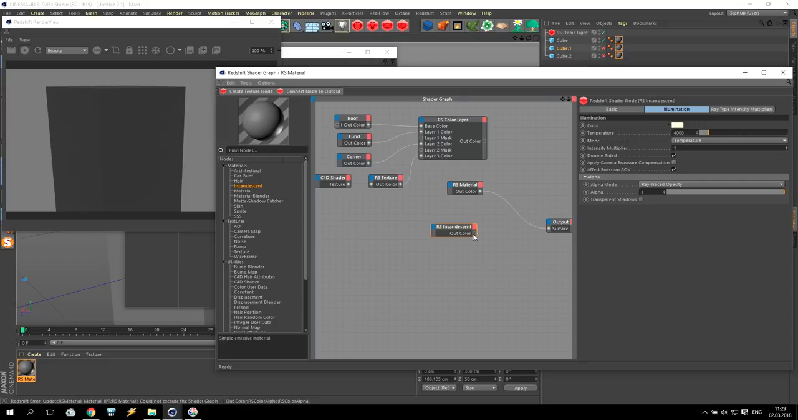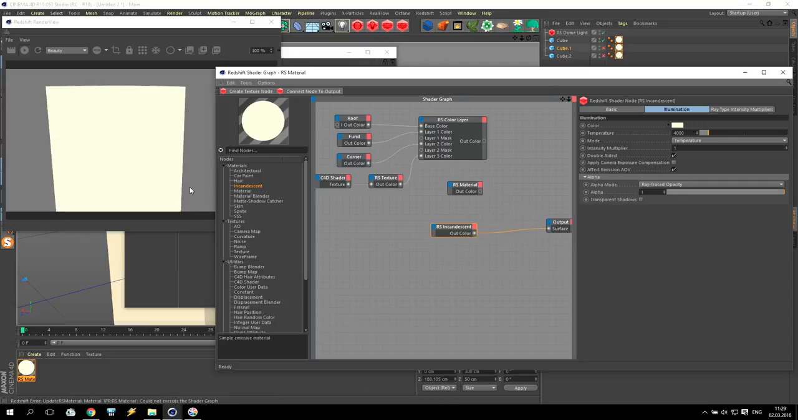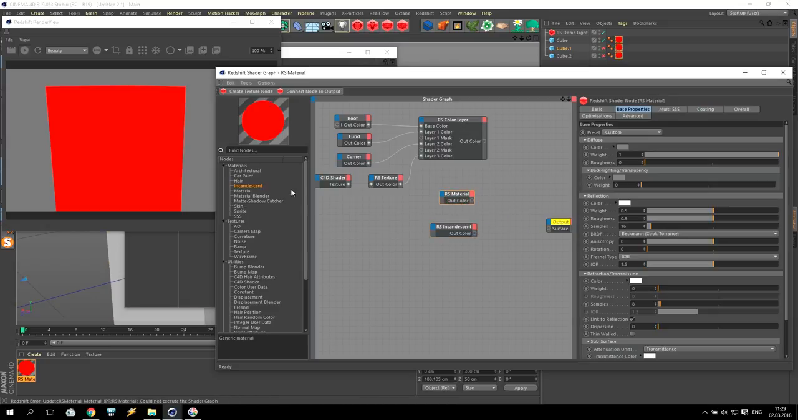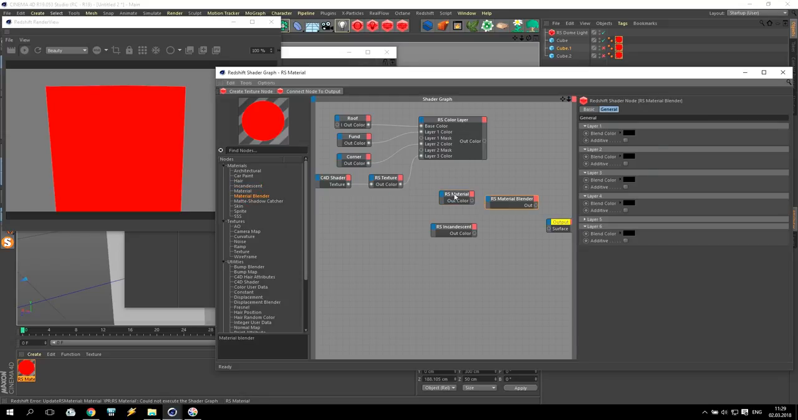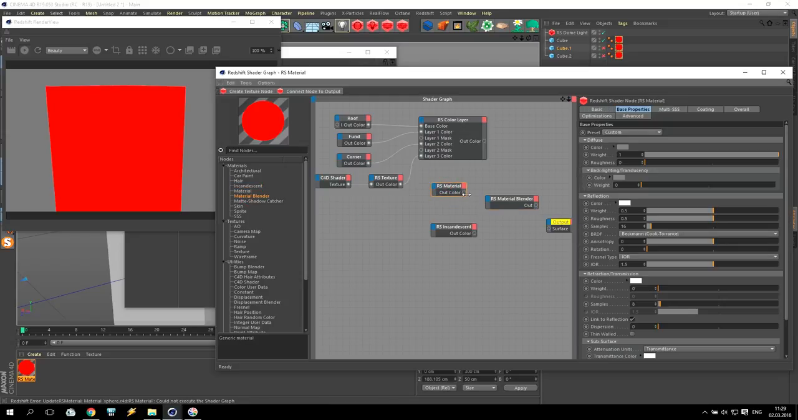This doesn't matter, so it will be like this. This will be the color of the window. Okay, and how to use it? So I have to make a material blender, and the main material for this blender will be my building base color.